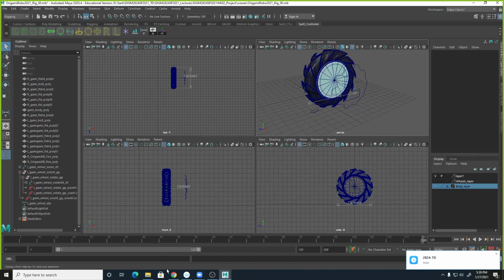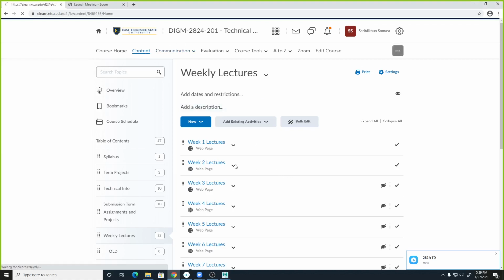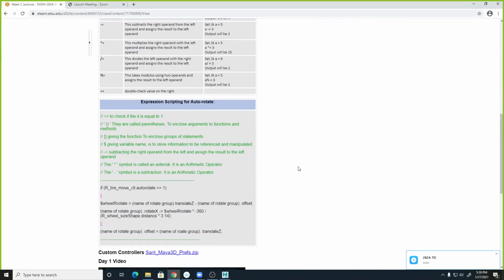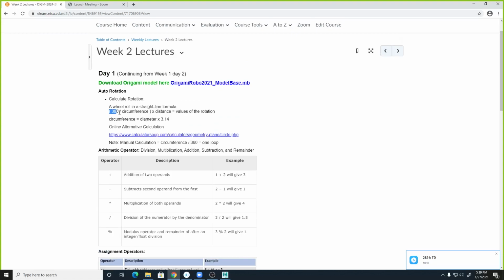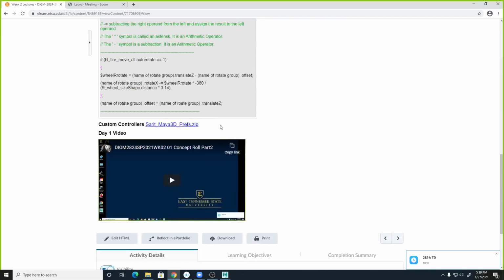If you don't remember, you can open it up so that you can see. Here we go. The operation is you create a set of circumference, 360 divided by circumference and then times distance equals the values of the rotation. So basically we're going to check if the auto rotate check must equal to 1. The double equal means check, and then equal: check the right and then apply to the left.